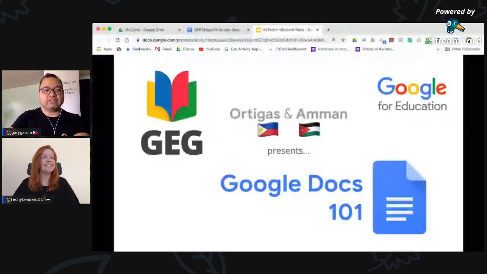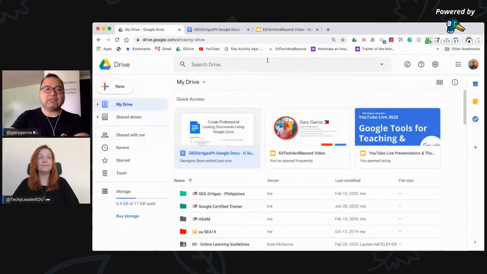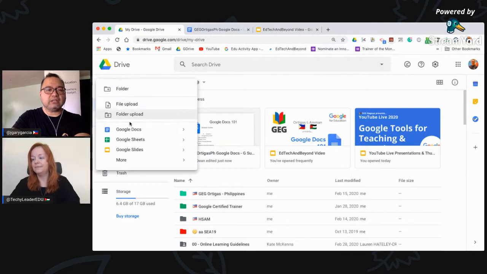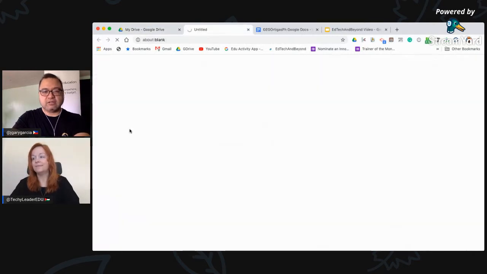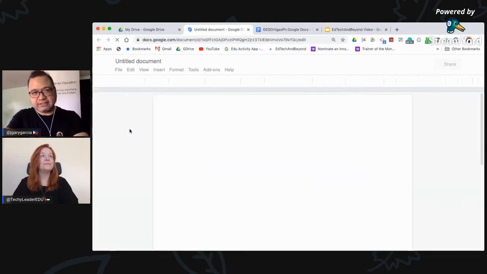Okay, so let's get started. Let's start with how to create a Google Doc. You need to have a Gmail account or an Edu account, and then you go to drive.google.com. All you need to do is sign in using your Gmail account or your Edu account. To create a document, just click New and then click Google Docs. Let me know, Georgina, if you can see my screen.